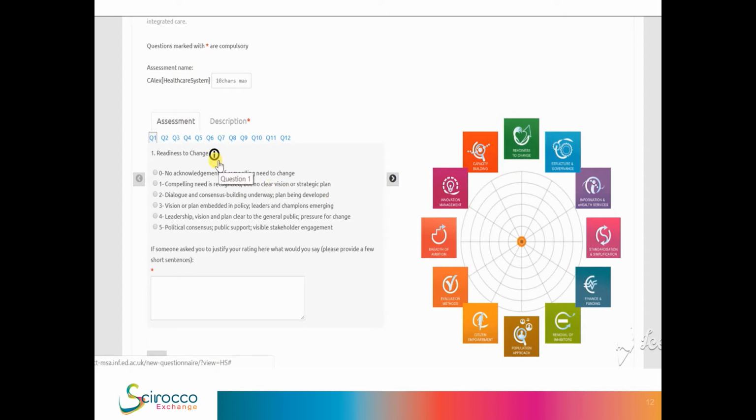For the readiness to change dimension, the doctor may want to first read the narrative and then consider the ratings. She may decide to go with the third rating. This automatically gets recorded in the spider diagram as well. She also needs to provide the justification for the rating. Here, I'm just giving a test justification, however, a few short sentences should be provided instead.